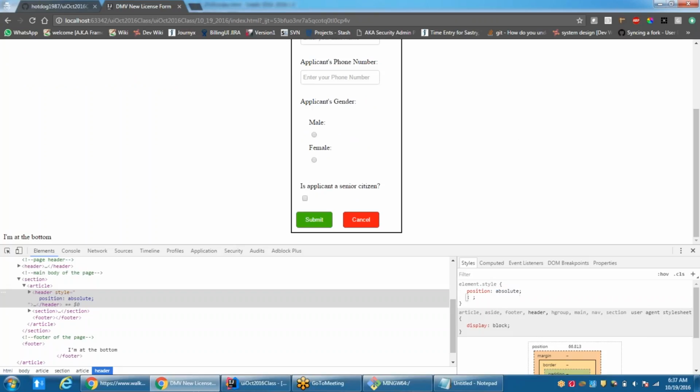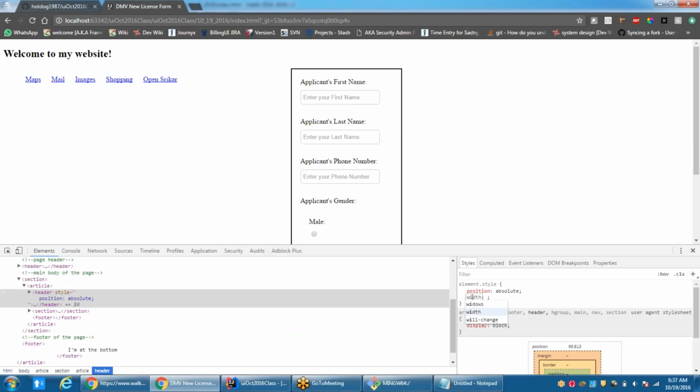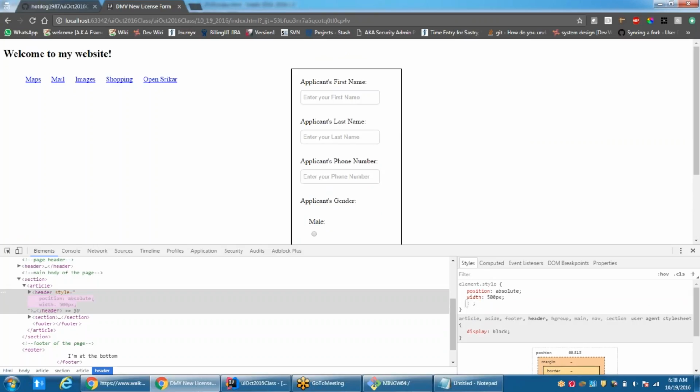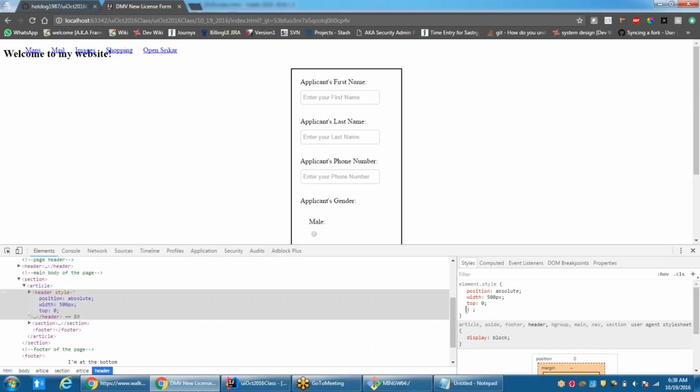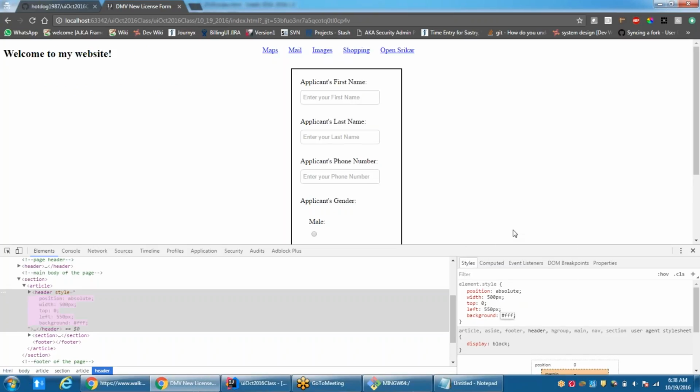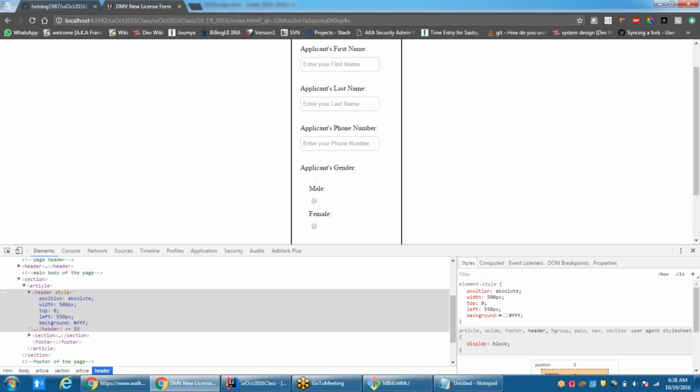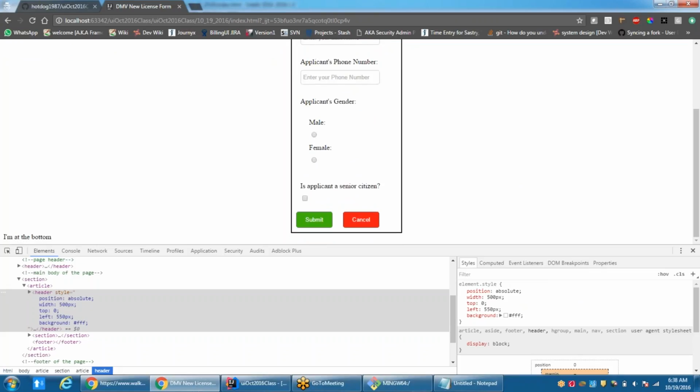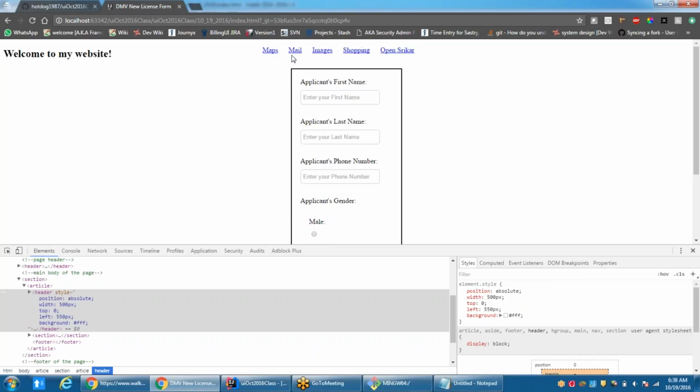If I say I want width to be 500 pixels, I want the top to be 0, and then I want left to be 550 pixels, and background is color white. When I say that, the element is not fixed anymore, but I have the power to place that element wherever I want. The problem with fixed is it gets fixed there, and sometimes I don't want that element to get fixed.